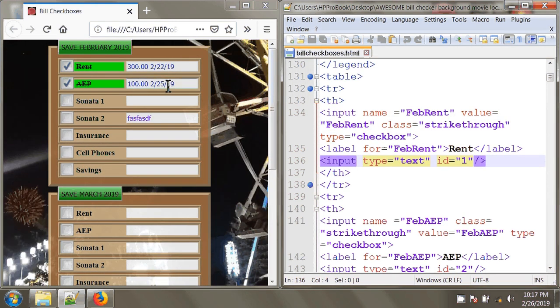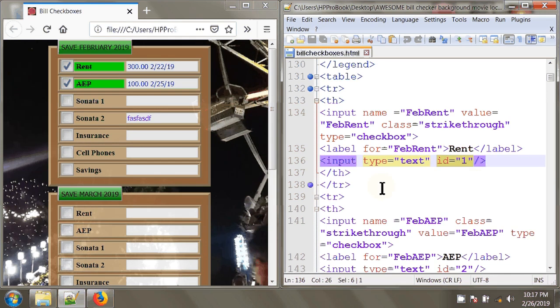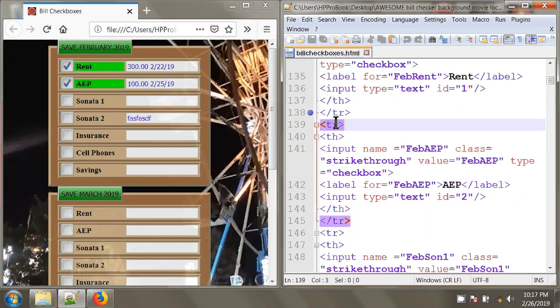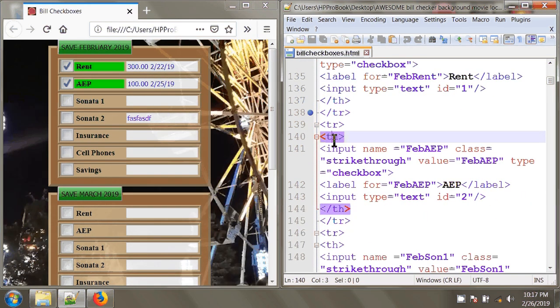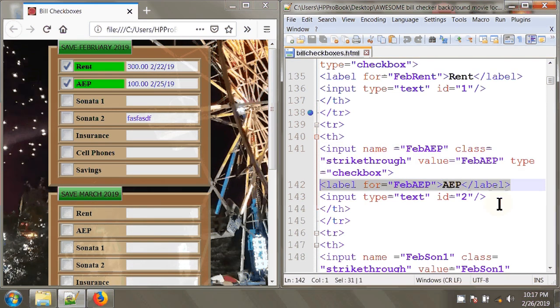And then when you get to your next text input, make sure that you don't say ID equals 1 again. You need to say ID equals 2. So this was our first table row, and here's our second table row. It's a lot of repetition, really. Just change the names of things.